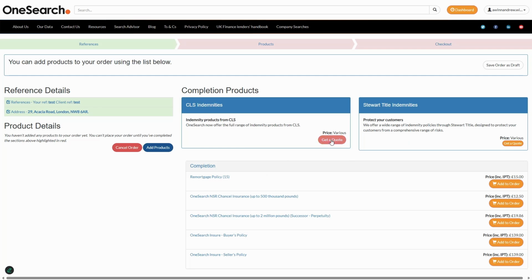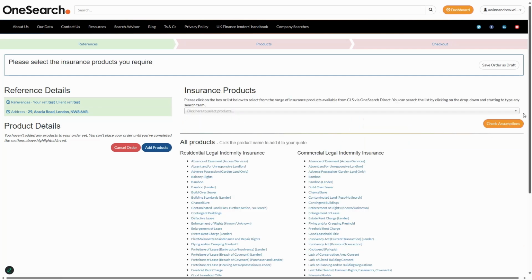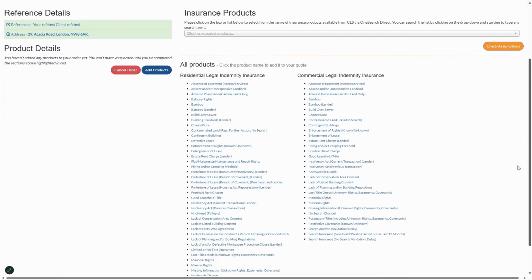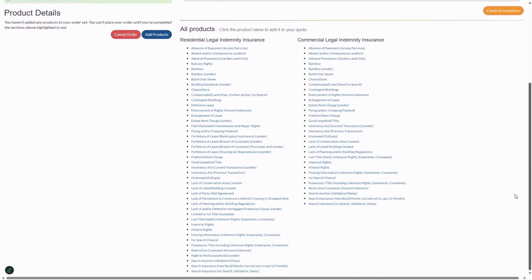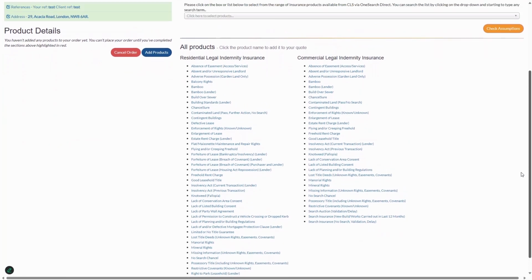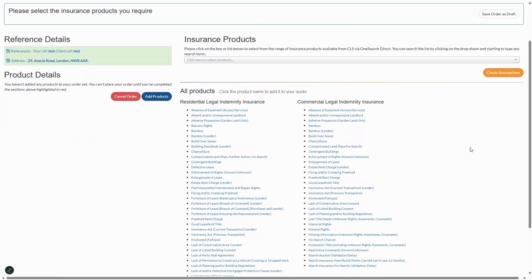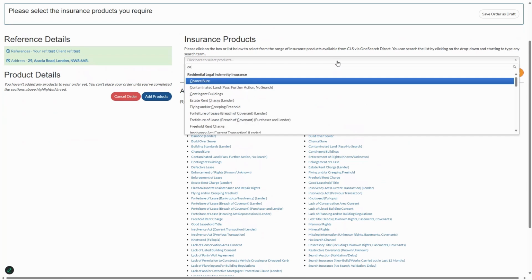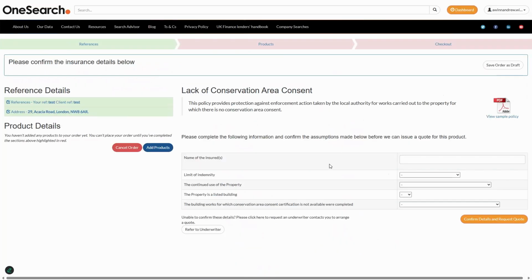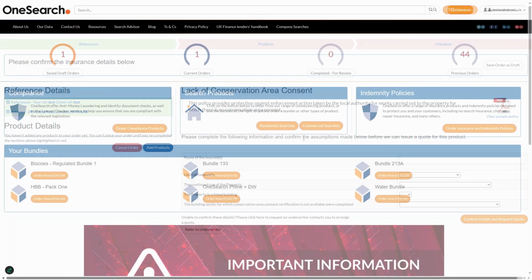This will take you to a list of products. Select the policy from the drop-down list, or alternatively start typing the name to reduce the available options. You can also select from our most popular products. You can select up to 5 policies in any one single order. When ready, click Confirm Assumptions and then click Add to Order. Double check to make sure that you're satisfied with everything on this page and then click Place Order.